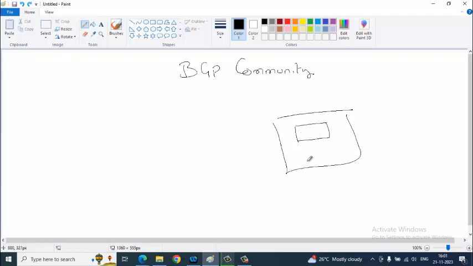But in BGP community, we need to give the meaning. If this tag is found, what is to be done? What is the policy that you want to enforce? That we have to give. I'm going to take an example topology, explain it first, and then I'll do the lab for you.